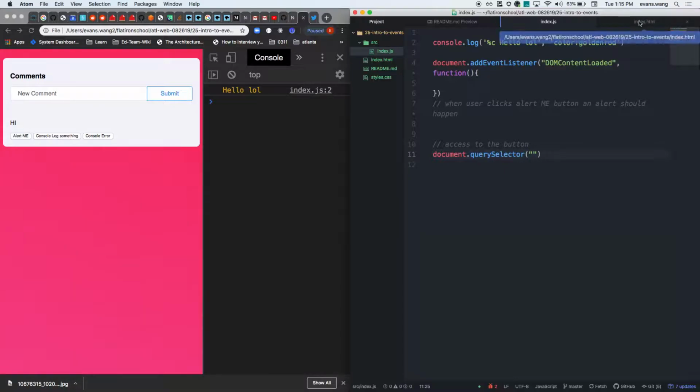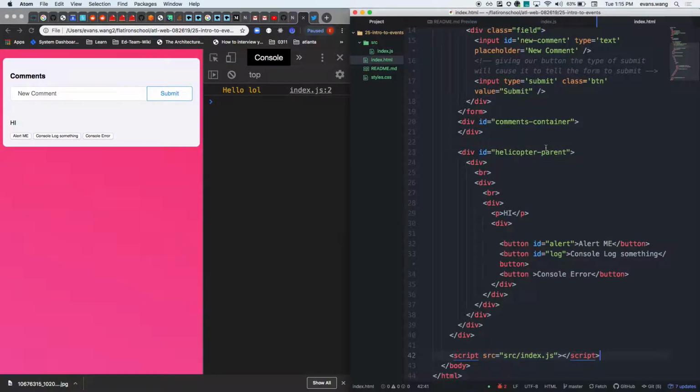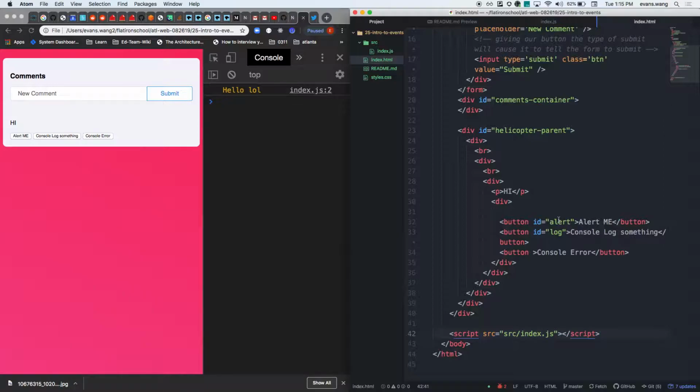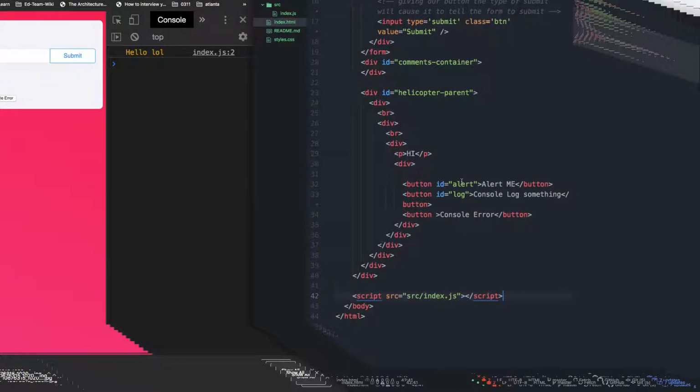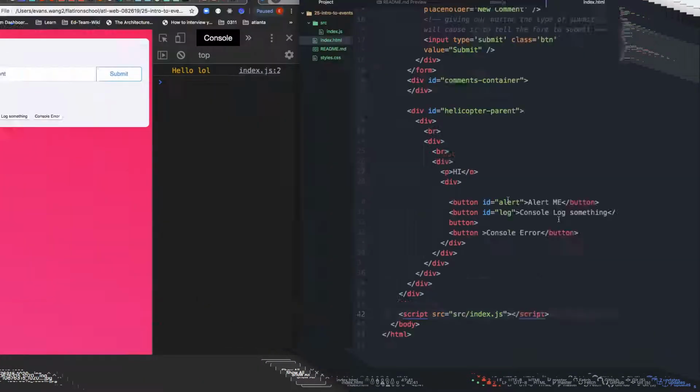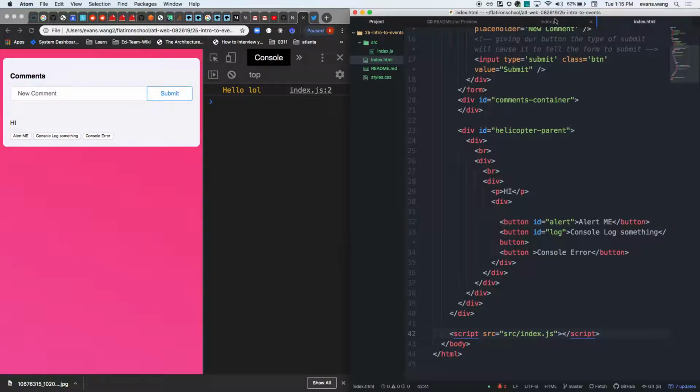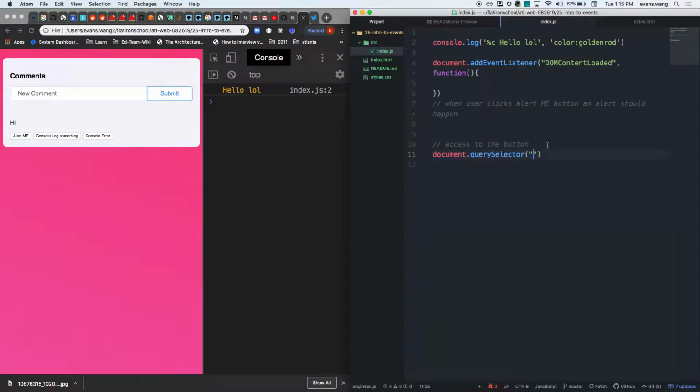So if we take a look at the HTML, where is that button? How can we have access to it? It's in helicopter parent. Button ID right there. Right, ID, specifically with alert. So I'm just going to go boop. All right, very good. So just make sure you're grabbing the right thing. And then you should always, always, always test.